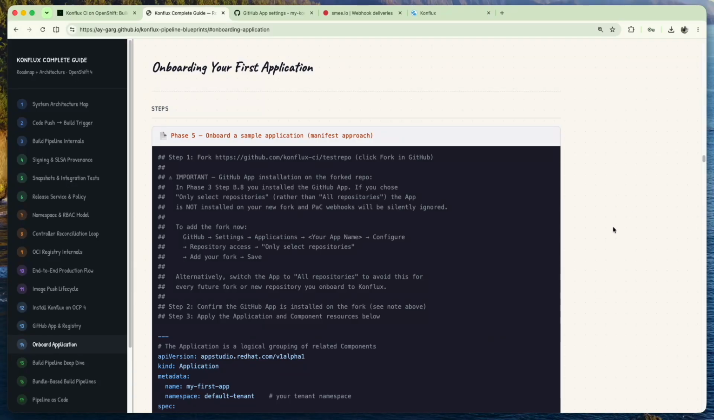Hello everyone. Continuing the Konflux video series, we are on the third part now, where we will be onboarding our first application. In the first two videos, we discussed Konflux and how we can install it in OCP. After that, we configured the GitHub account with the webhook URL secrets and the registry secrets in the OCP cluster. In the same reference guide, in the 14th section on onboarding an application, we will be following the same set of steps.